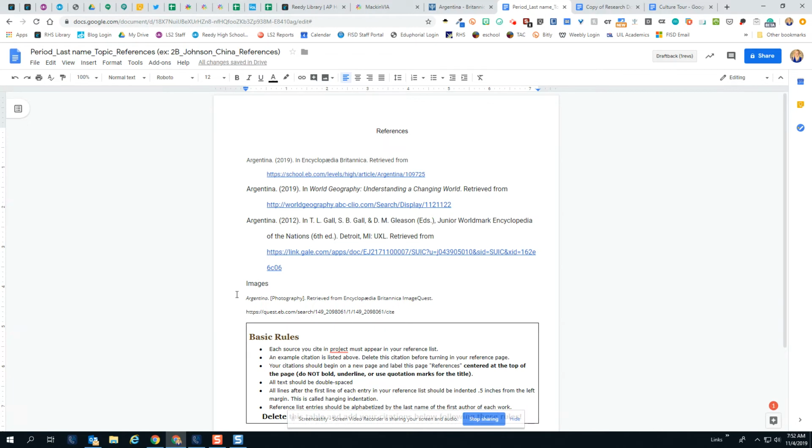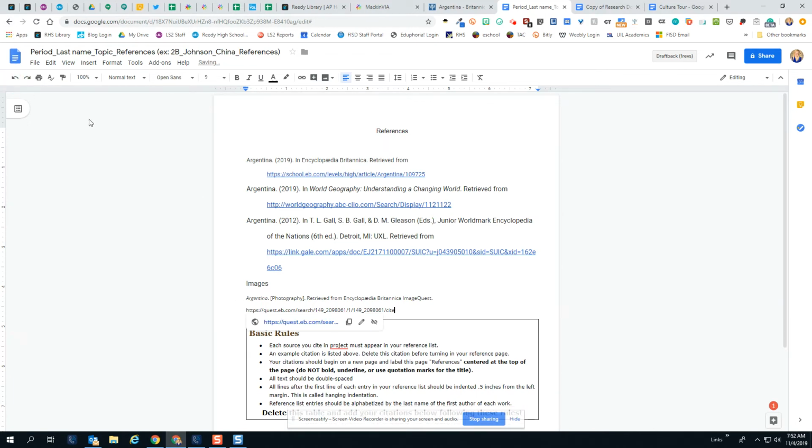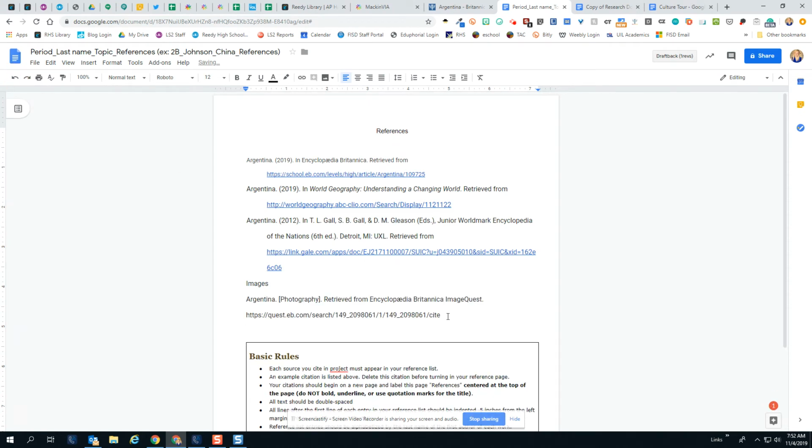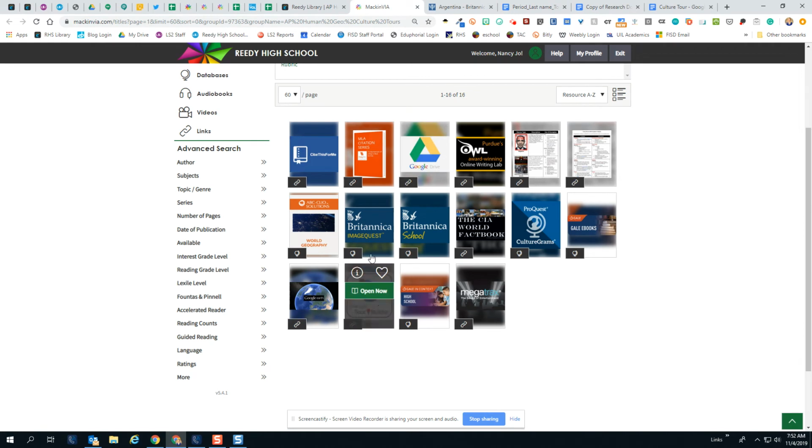So that way, when you are creating your tour and you're putting your image citations in your tour, you'll know where they are, and you may even want to put your image citations in the order in which you're going to put them on your tour. So that is Britannica ImageQuest. You can use images from ABC Clio, from Britannica School, from any of these sources. You just need to make sure that you cite them, because all these images from databases must be cited.